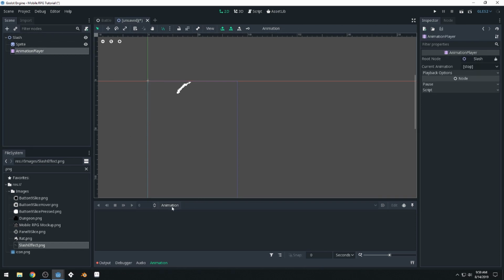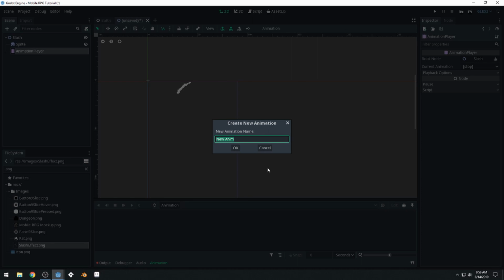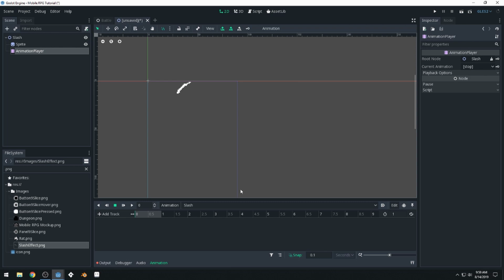Let's create a new animation. We'll call it slash, and we'll want to do a length of 0.6, I think. No. Well, let's try 0.6. I'm going to zoom in just a bit here so we can better see this. So we've got 1, 2, 3, 4, 5, 6. So yeah, we probably want 0.5. Whoops. 0.5. There we go.